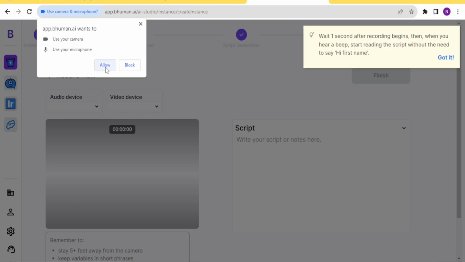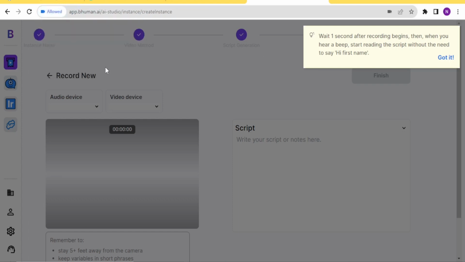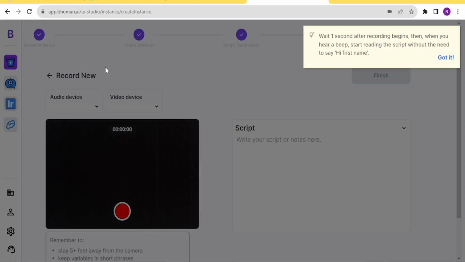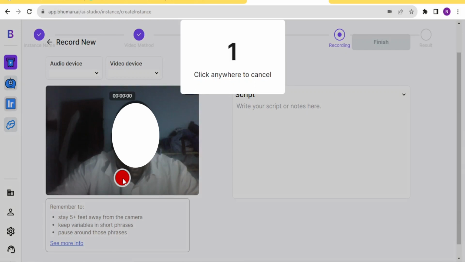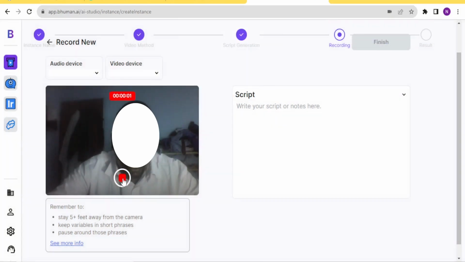So you click on allow here so that it can now be allowed to use the audio device, that is both the camera and the mic, but I'll blur my face for the purpose of this video. You click on this button here and then you start recording. Then it counts down 3, 2, 1. Then the beep is there.